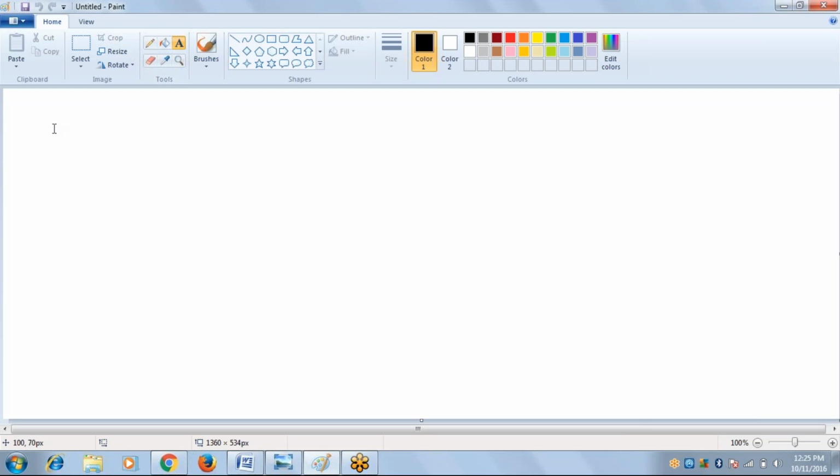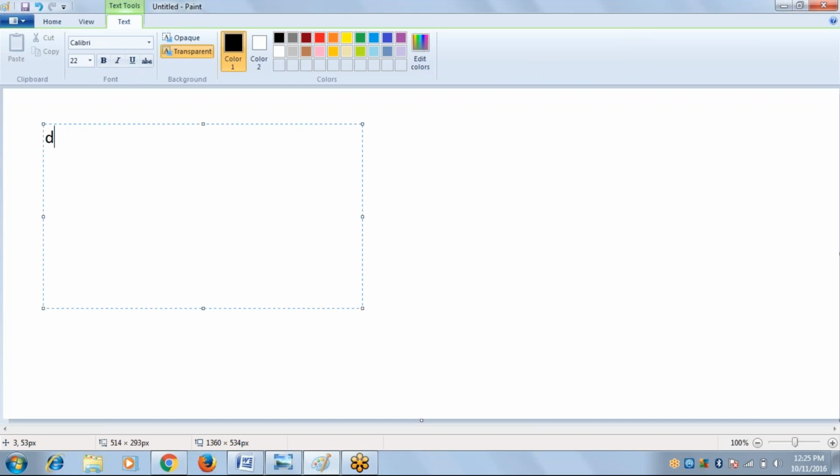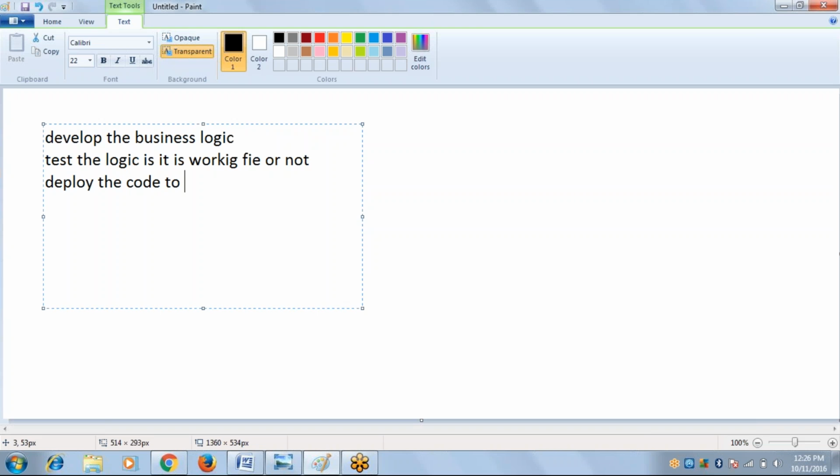Depends on our requirements. First of all, every developer has to develop the code, develop the business logic. After developing, he has to test the logic to see if it is working fine or not. And after that, if it is working fine, we have to deploy the code to the real-time mode, with production.